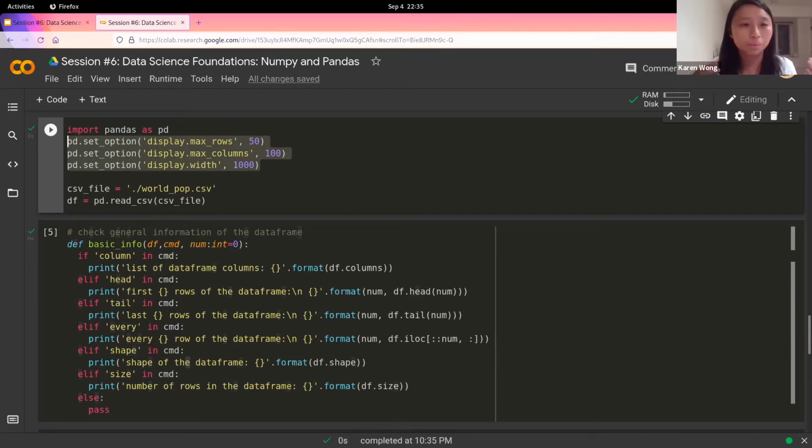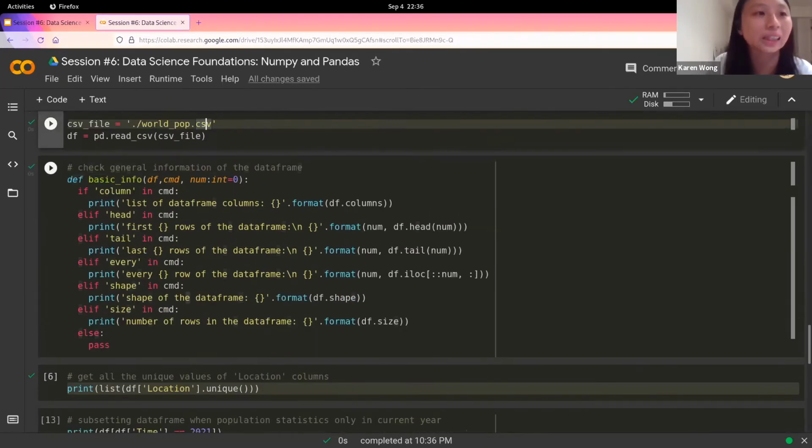Pandas actually has default options for how many rows and columns to show. If you don't specify, you can only see certain rows and certain columns. For this exercise, I wanted everyone to see the whole column, so I do a little setting here. In case you have this problem at home and don't see all the columns, this is the way to do it. Now we set the option, read the CSV file, and load it into a DataFrame. I'm pretty sure 90% of you are super familiar with reading a CSV file.